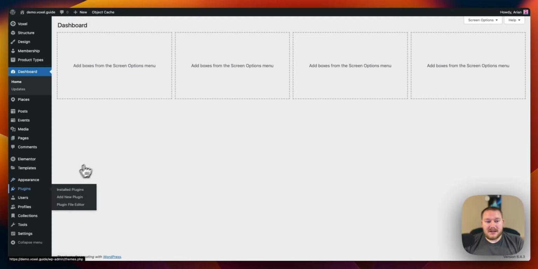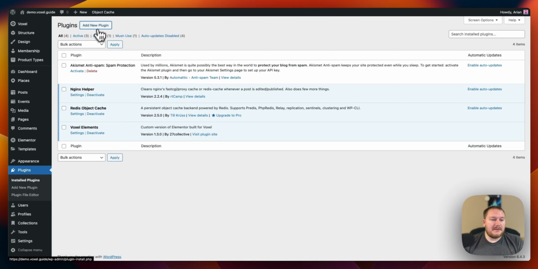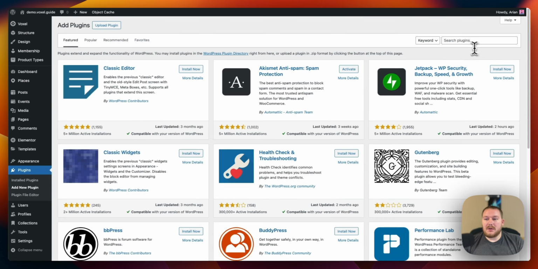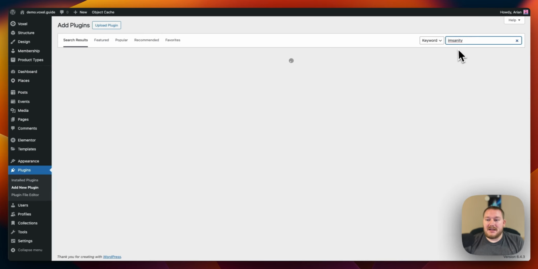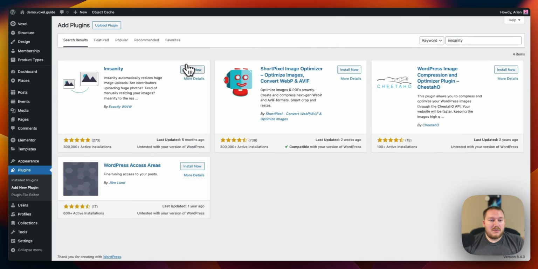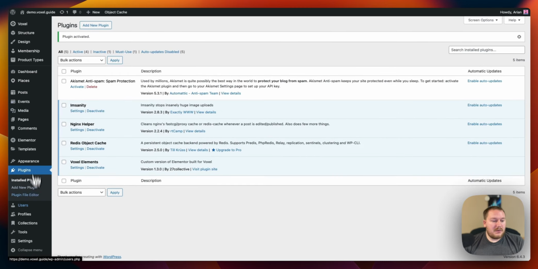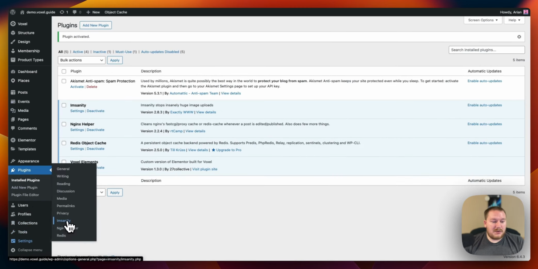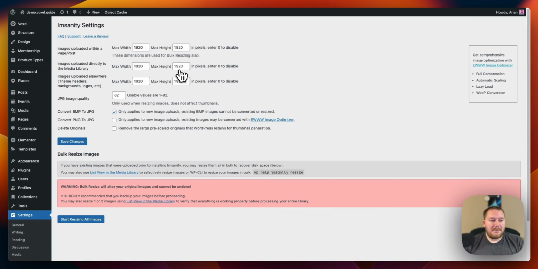We're going to navigate to plugins, add a new plugin. From there, we're going to search for Imsanity. We're going to click install now on this one, and we're going to activate. From there, we're going to go to our settings and we're going to click on Imsanity. Now, let's go through and check out some of these settings.